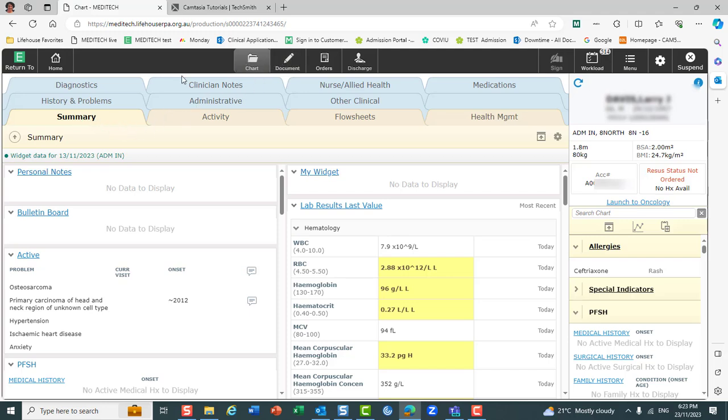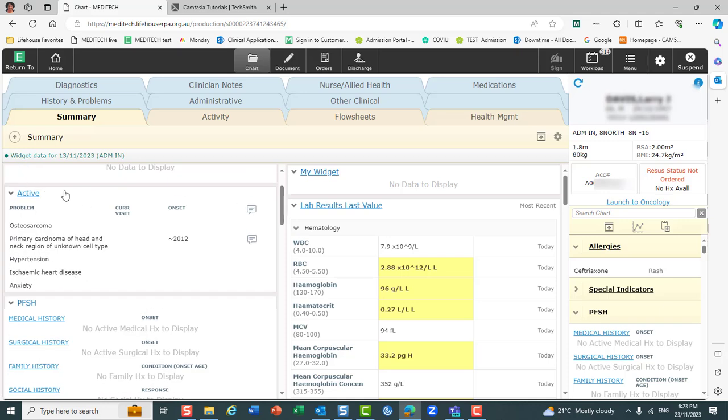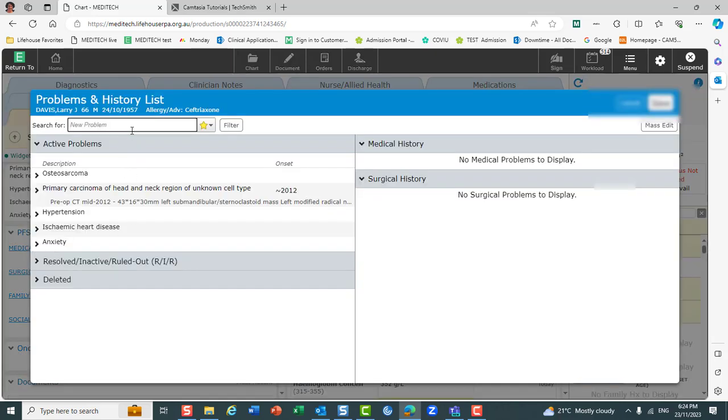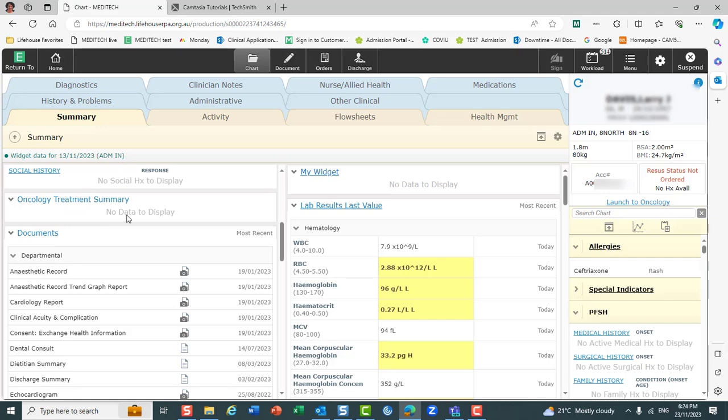So on the chart, you've got different tabs, and it will always open on the summary tab. On this summary tab, you will have a number of very useful information. You will have the active problem of the patient, and you will also have the medical history. Now this is a hyperlink, so if you needed to add anything, you can just click here and add a problem, and then save. Then as we go down, we've got the oncology treatment summary if there was any active oncology treatment.